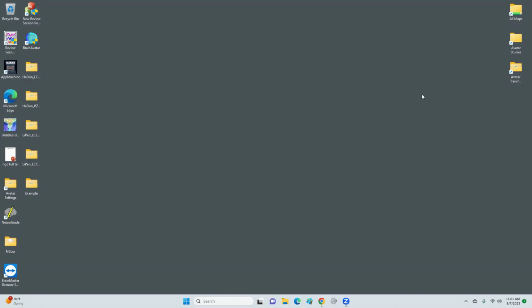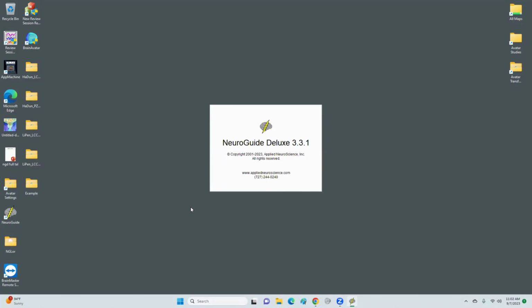We are going to show you how to set up your protocols for swLORETA using NeuroGuide software. So on your desktop, you're going to locate your NeuroGuide software icon, which looks like this. It's a brain with a lightning bolt. So we go ahead and open this.